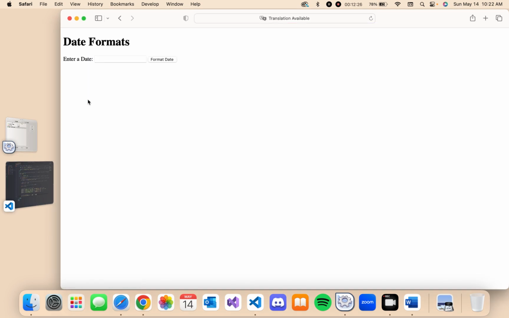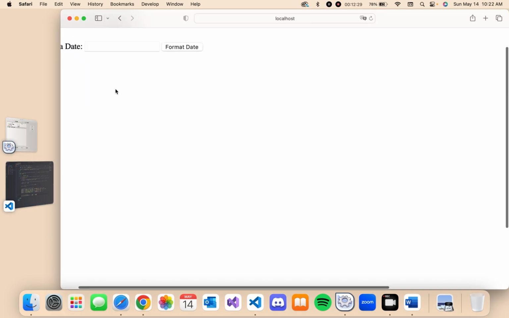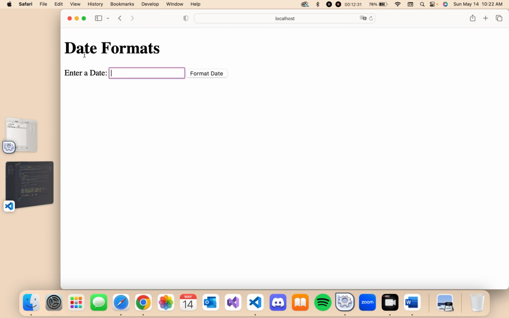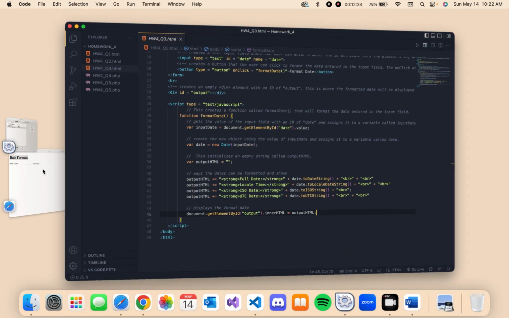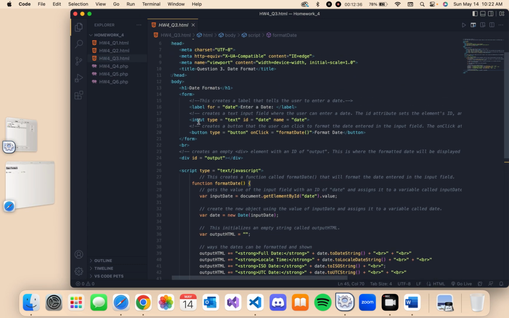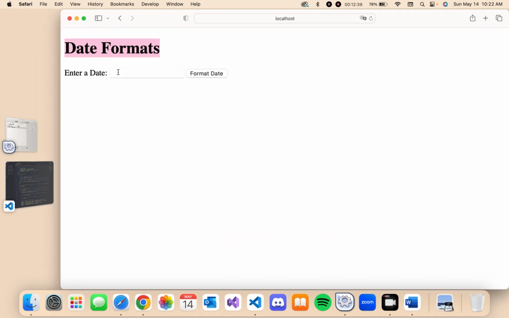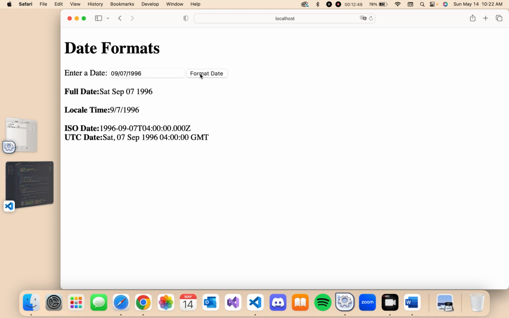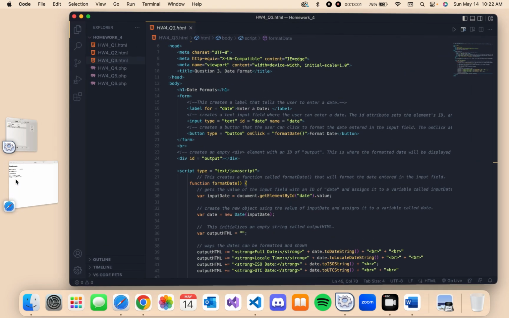Okay, I'm going to zoom this in a bit. It's a little tiny. So I did Date Formats. That's our H1 tag. And we enter the date. I'll enter my birthday, for example. I was born September 7th, 1996. I know, I'm old. And it does the full date, which was on a Saturday, of course, the locale date, the ISO date, and the UTC date. That's the format for question number 3.